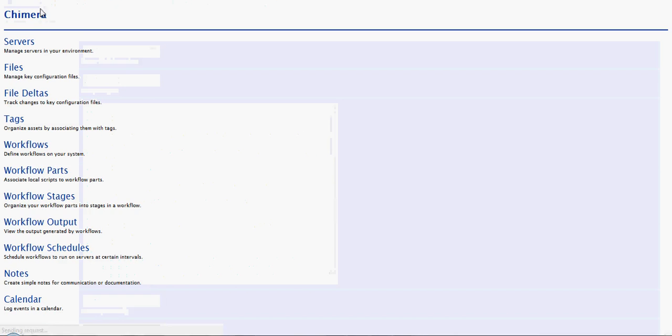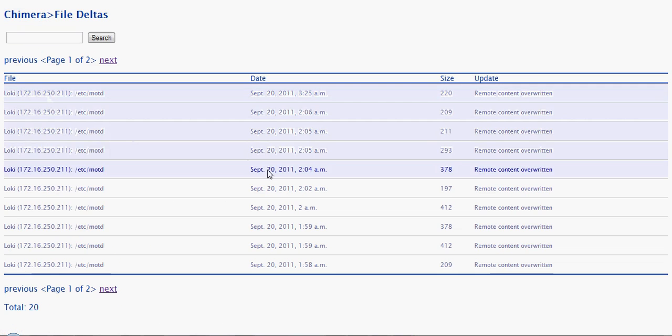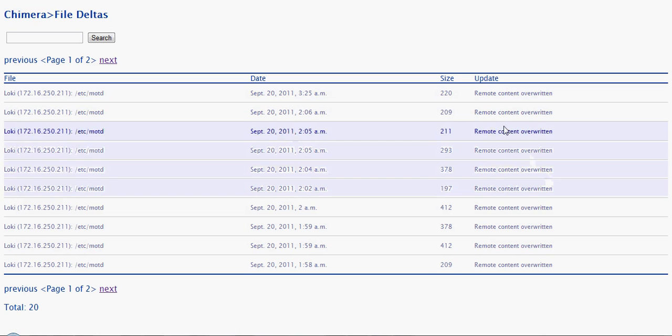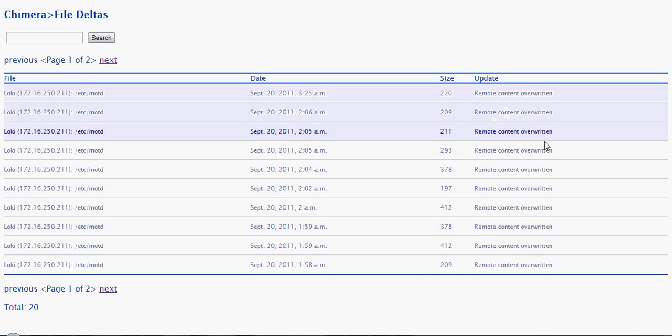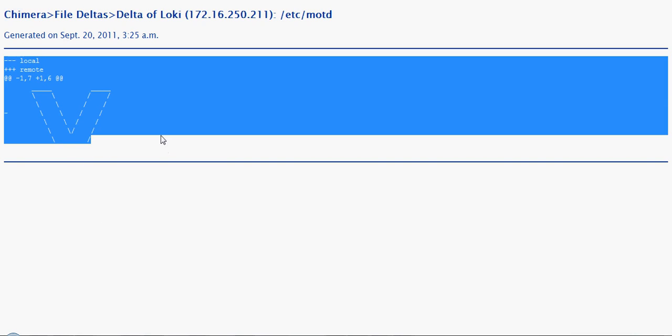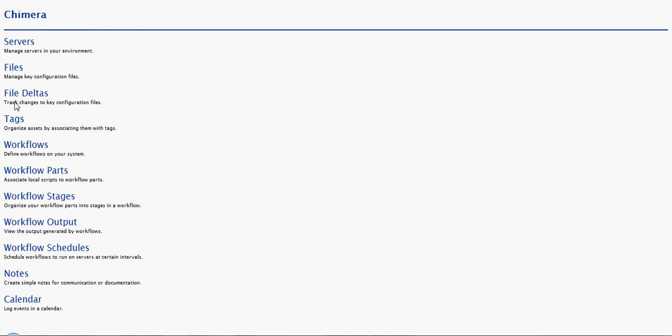Let's go back. File deltas are essentially a reference to the file, the path and the server where the delta was detected, the time the delta was detected, and the size of the delta. This update here basically reflects the status of your canonical flag. If your file is canonical, then the remote content will be overwritten, and this will advise you as such. Now, to look at the deltas, they are basically unified diff output that can be piped through a patch program. No features in there right now in terms of reverting deltas, but I plan on getting there at some point.